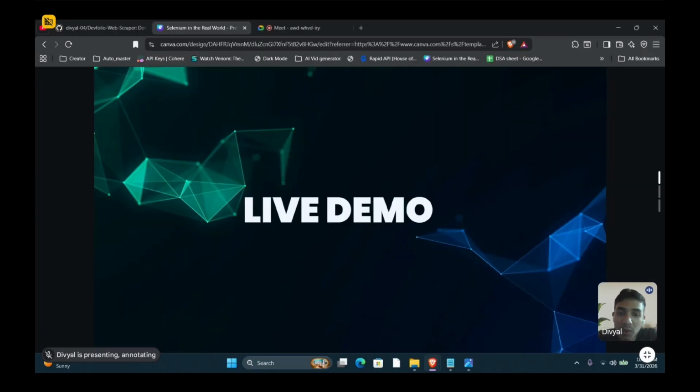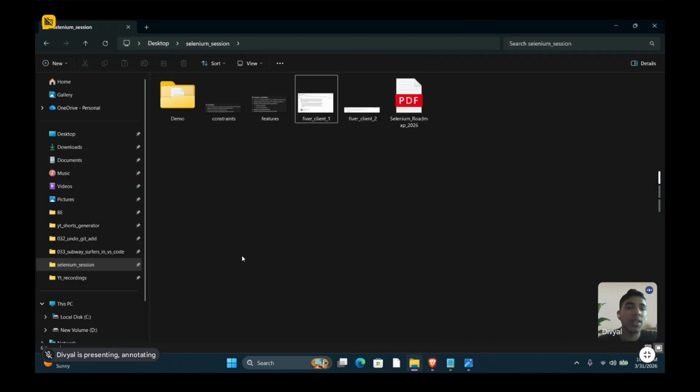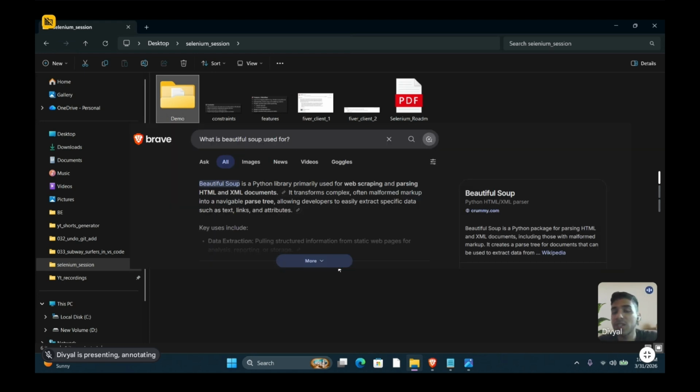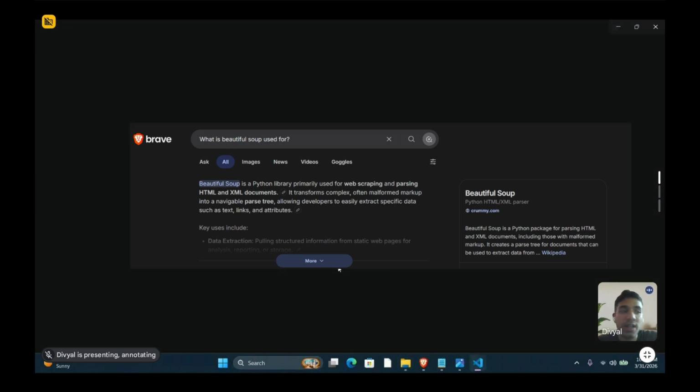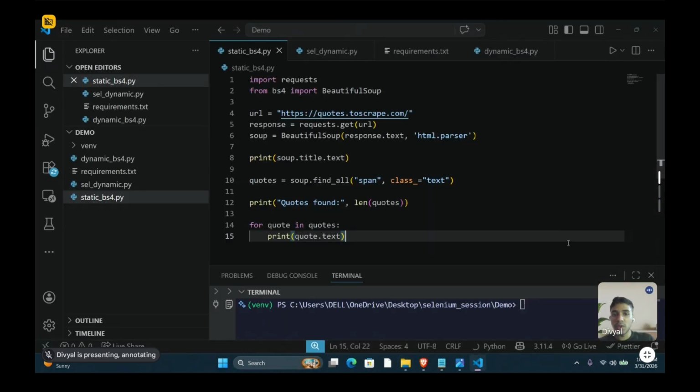Now we'll go for the live demo section, where I have a small problem statement where we need to automate something, and for that we will be using two tools. First is Selenium, and the other one is Beautiful Soup. You guys might have heard about it. It is also used a lot last year for data scraping and all those purposes. Beautiful Soup and how it works for a static website.